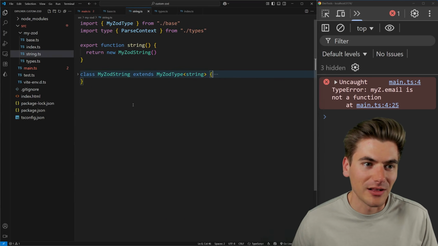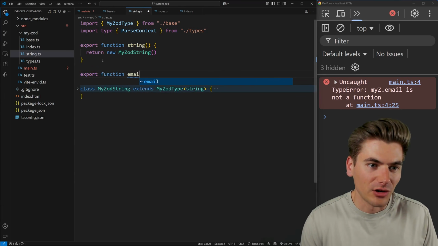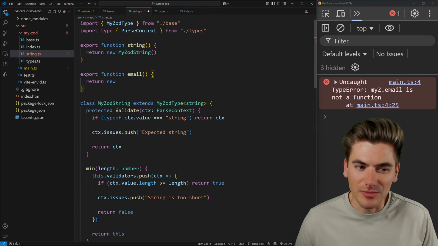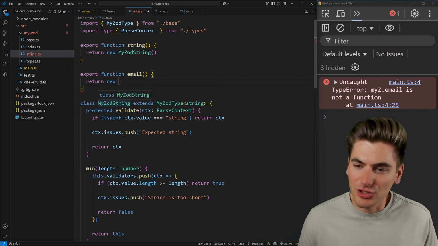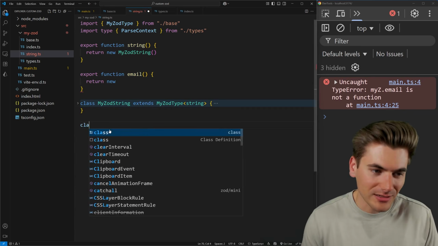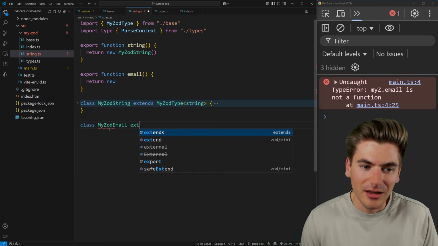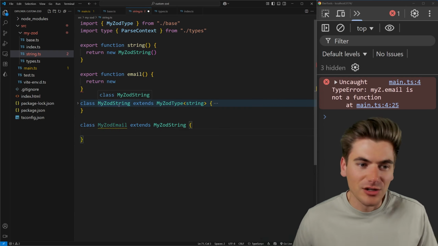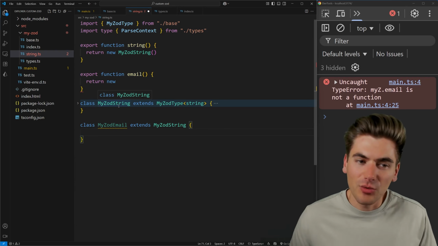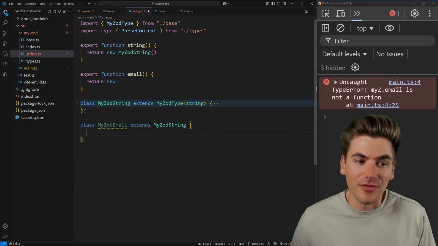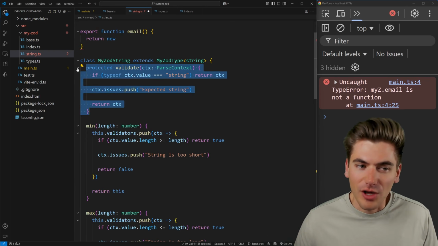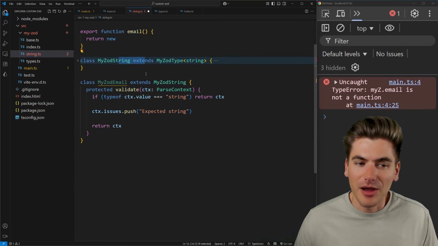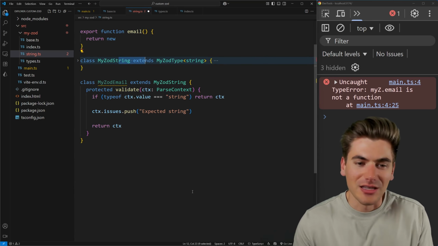So inside this string class right here, I can export a function called email. And this is going to need to return to me a new class. But what class is it going to return? It could return to me this Zod string, but it won't actually have the email check built in. Instead, I want to create a brand new class. This is going to be a my Zod email, and this is going to extend my Zod string. So essentially, it's just a continuation of my string. So my string just checks, is this a string? My email will then check, is this also an email on top of that? So essentially, all we need to do is implement our very own protected validate method that's going to check not only to see if it's a string, which is already checked by the parent version, but we also want to check that it's actually an email as well.